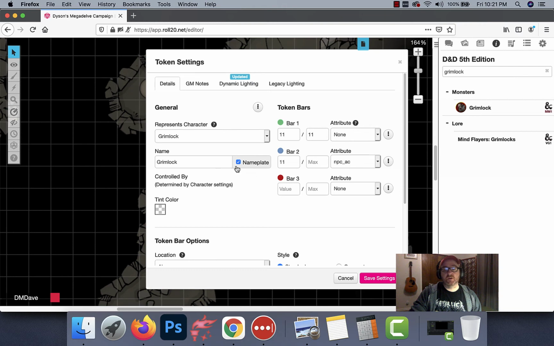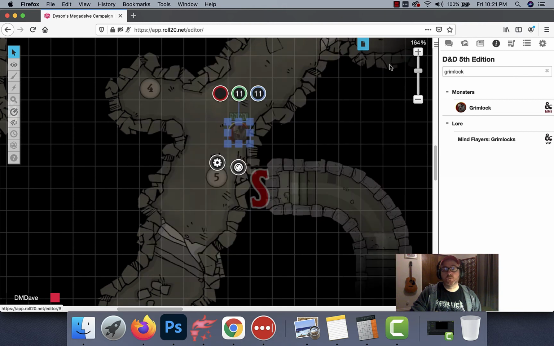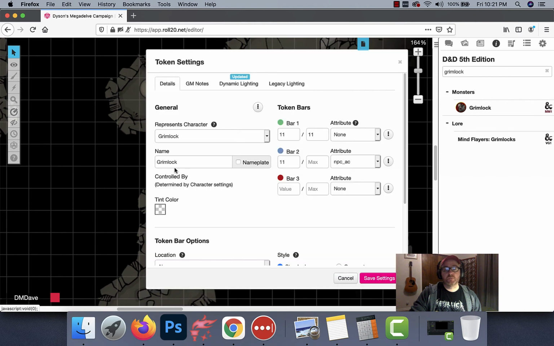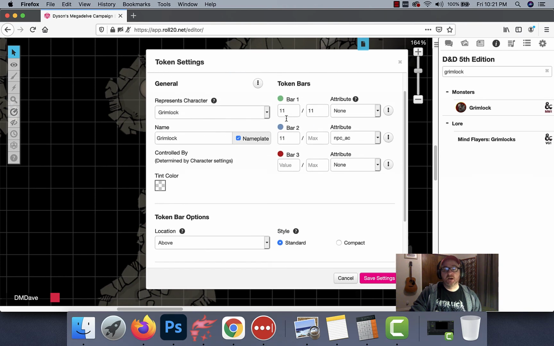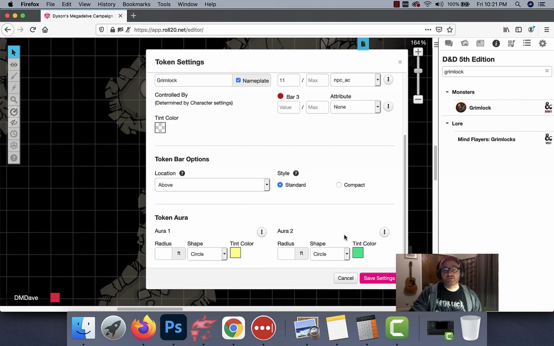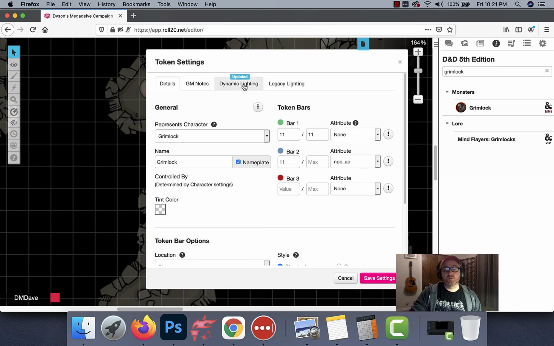I like to turn on the nameplate, so I make a few adjustments here. Let me go back and show you. If you double click on it, you can see it's got different stuff that you can edit. I like to turn on their nameplate, so that lets me be able to see it when I'm operating it. It's already got its hit points in place as well as its armor class. Don't really need to turn any of this stuff on. It's fine the way it is.